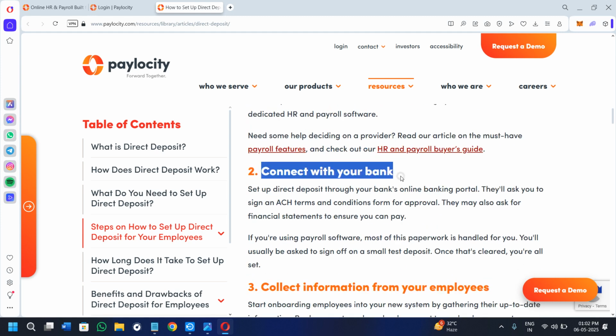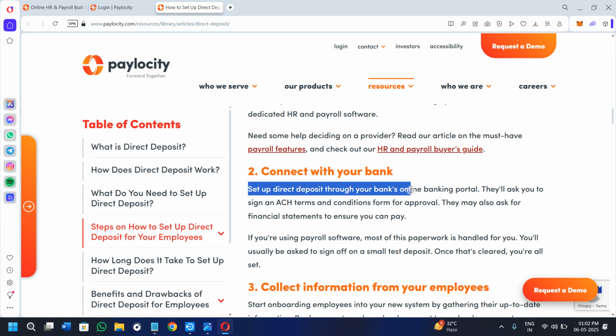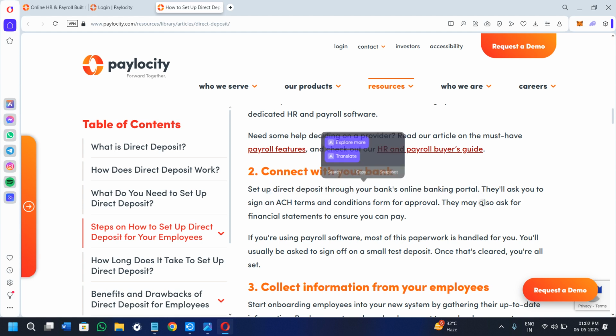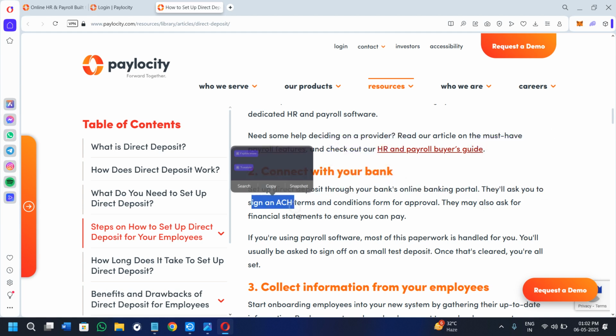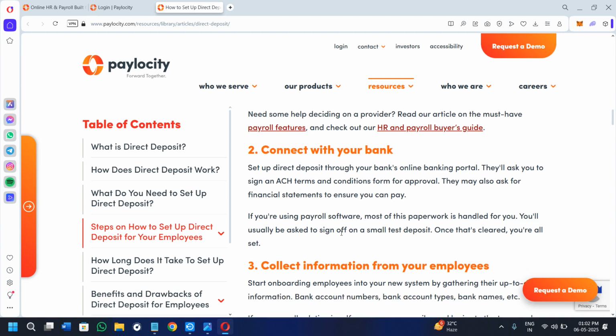The second thing that you need to do is to simply connect your bank. So set up direct deposit through your bank's online banking portal. They will ask you to sign an ACH terms and conditions form for approval. They may also ask for financial statements to ensure that you can pay.